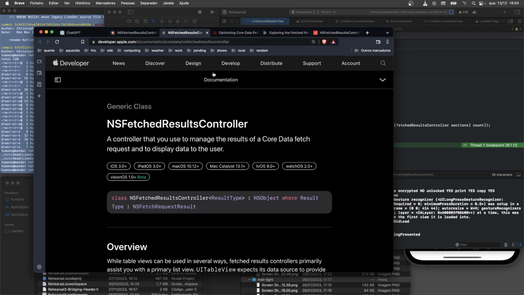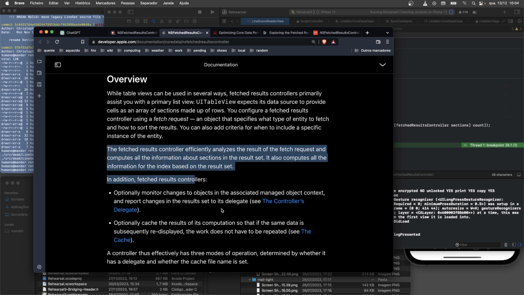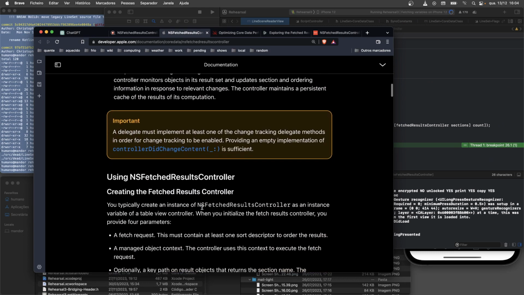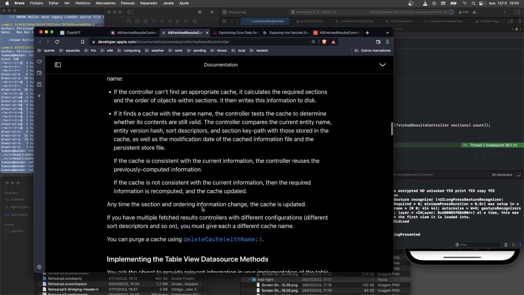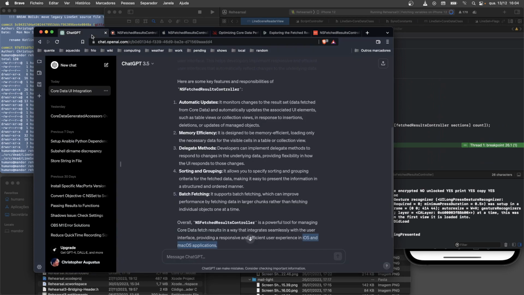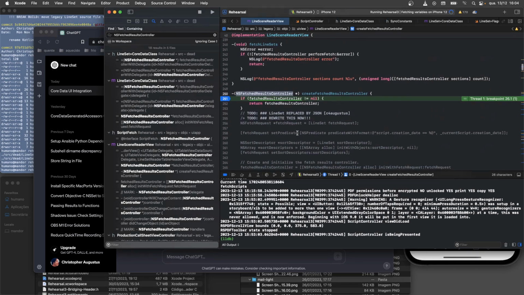The official documentation is here, which is probably not super useful. Although it does tell me, yeah, fetch results controller efficiently handles the result fetch request. In addition, it does this, monitor changes, optionally cache the results, no tracking. This is more helpful than ChatGPT. So this is not helpful. This is not helpful. All right, back to this. Do we need it?